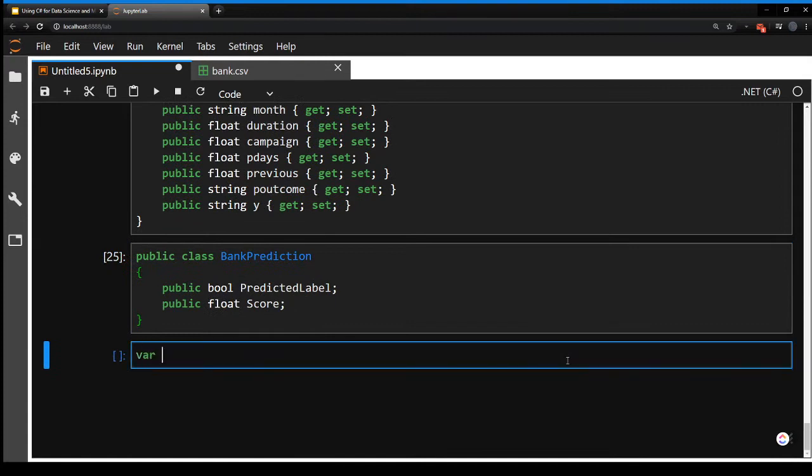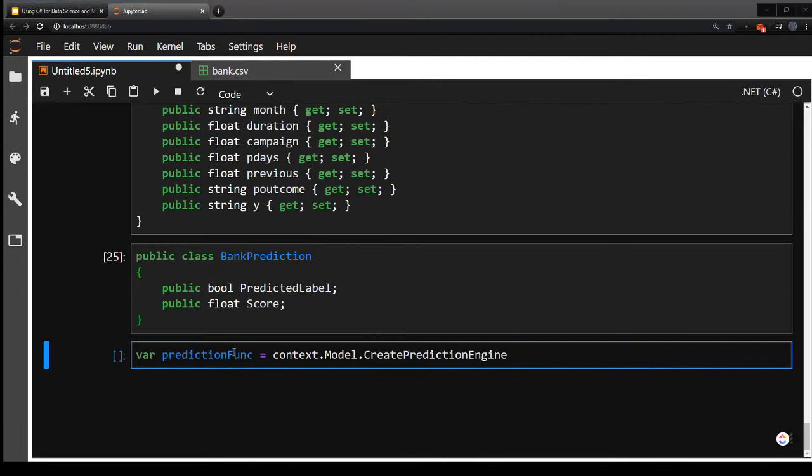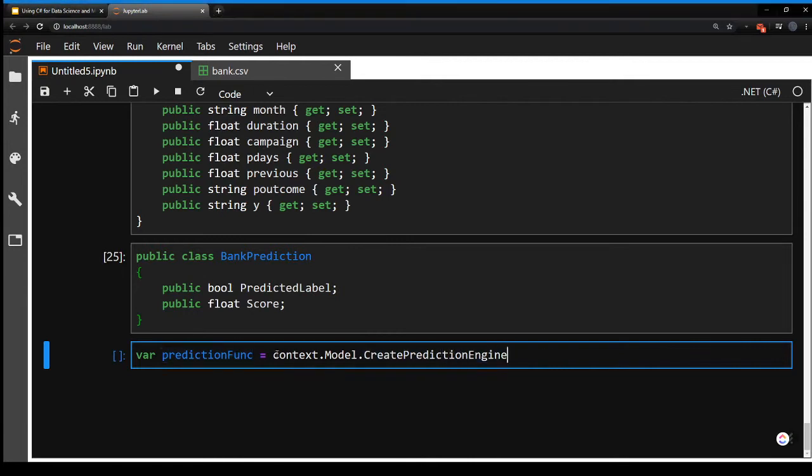And then we need to create a prediction function using context.model.prediction, create prediction engine. I'm still used to it being create prediction function. That's why I keep calling this prediction func. So I pass in the bank data input, then the bank prediction output, and then just pass in the model.